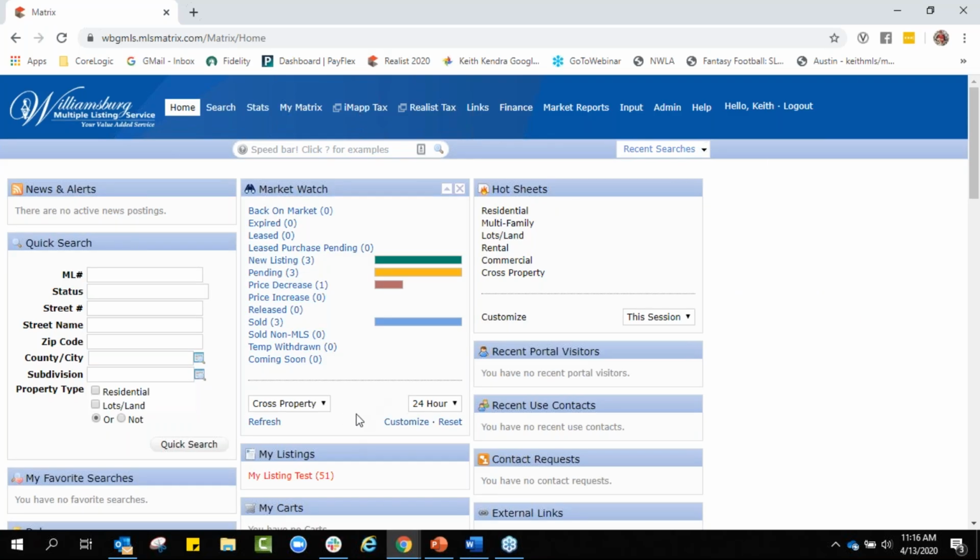Okay, any questions on the Market Watch here? Really simple, customize it. And I will say most people that I've talked to tend to like the Market Watch just because it's pretty simple and easy to use. Now the hot sheet can be simple, but it's also a lot more variables involved here. You'll notice that you only get one to start with, one residential hot sheet, one multifamily, one lots and lands, and so forth.